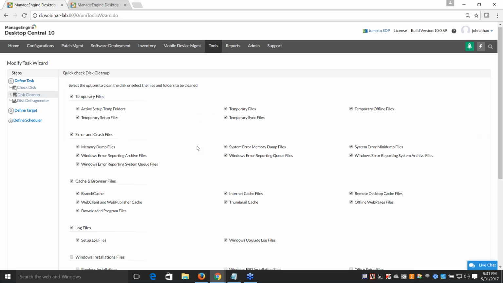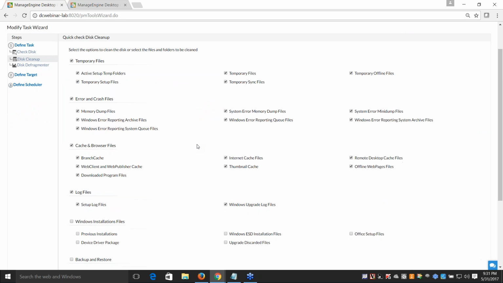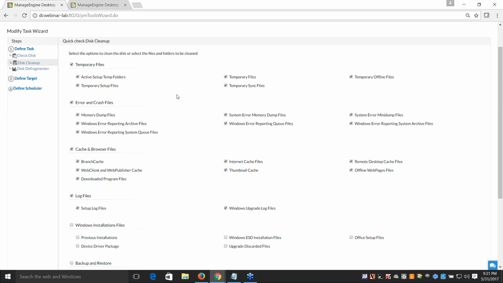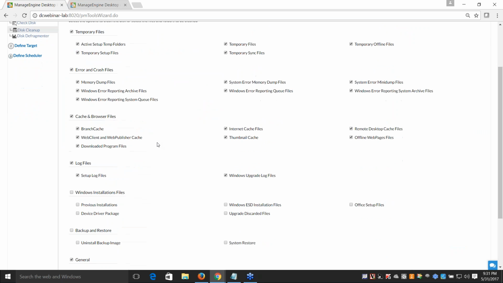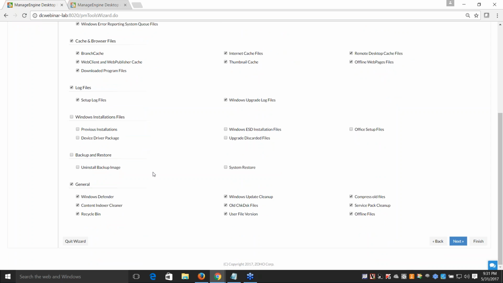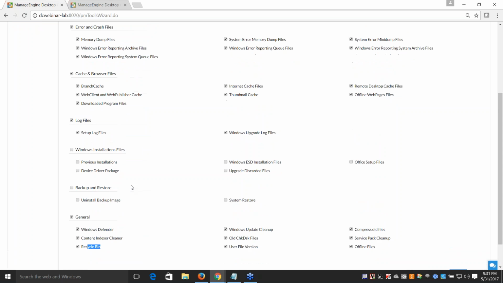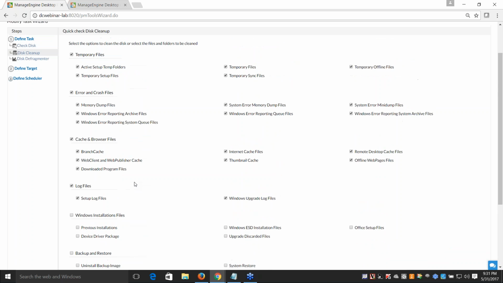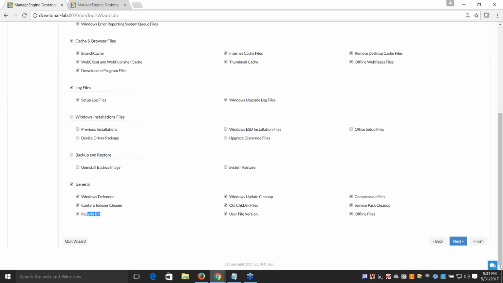Then the cleanup files. So what are the files I want to clean up? There are a lot of options here. You can decide you just want to clean up the temp files alone, or the memory dump files, or browser cache files, or Windows log files, as well as the backup files, offline files, recycle bin. So you have all the options. Based on the requirement, you can decide what files you want to clean up.